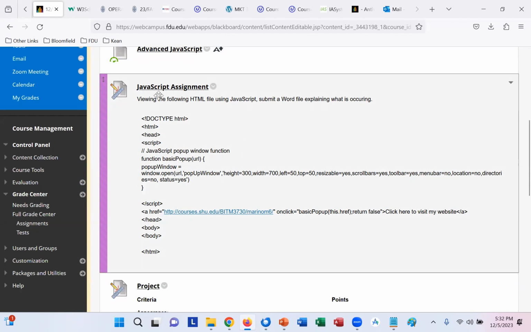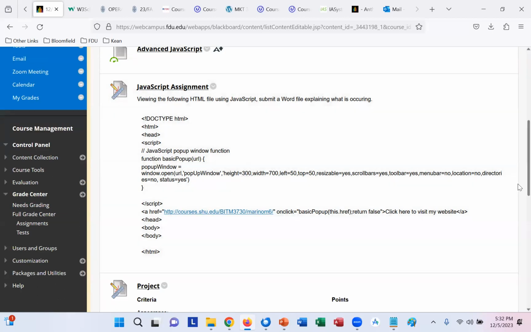So first, you're going to have this JavaScript assignment. I kind of mentioned this at the end of class last week, where you're basically just asked to explain what this code does. I showed you last week. When you click on the link button, it popped up this actual web page in a new window with the 300 height and the 700 width.